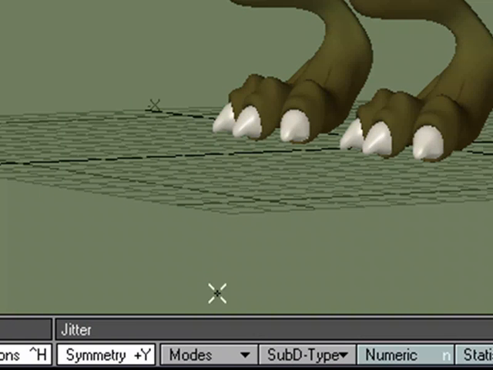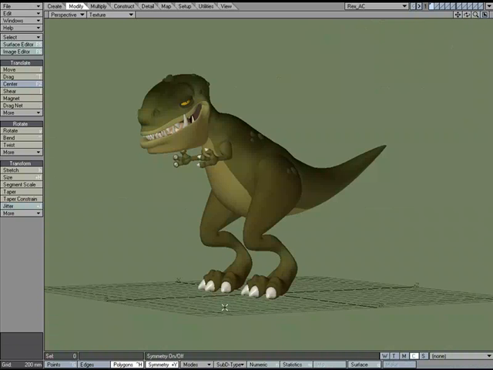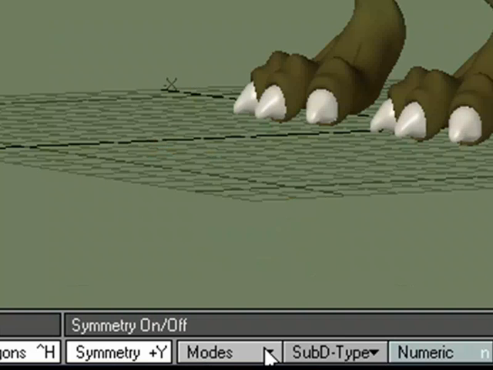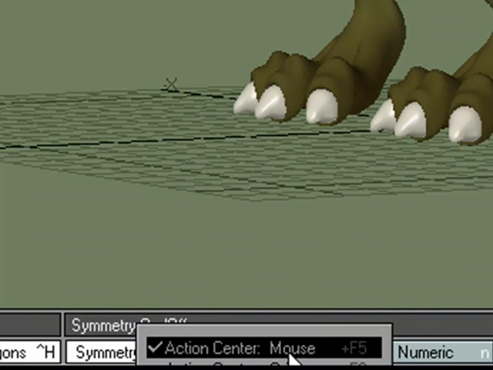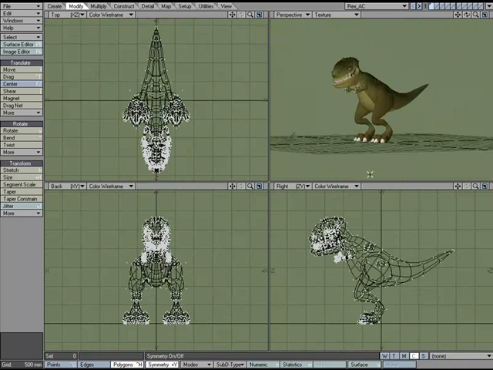And they're located down here on the bottom menu under Modes, and there's 4 to choose from. So I thought we could take a look at all 4. And we'll start with the most common one in the default setting, which is Action Center Mouse. So what I'm going to do is just go to 4 windows. And the way Action Center Mouse works, I'm just going to grab the Rotate tool, and no matter where I put the cursor, that's going to be my Action Center.